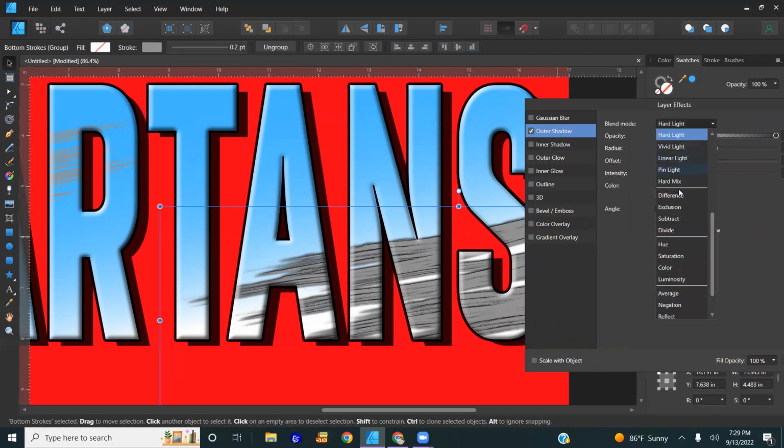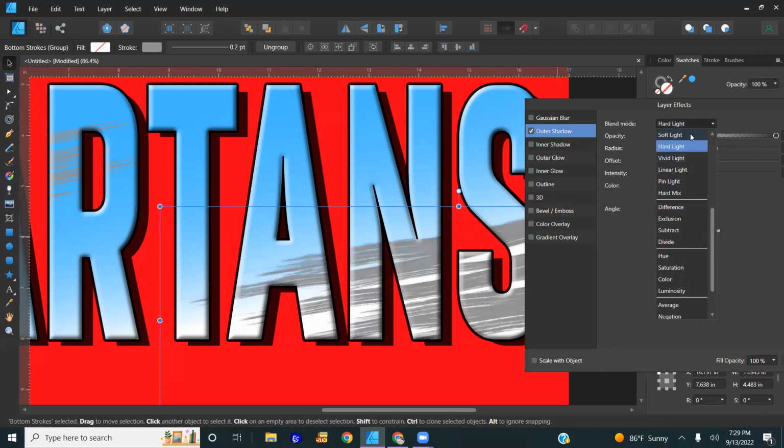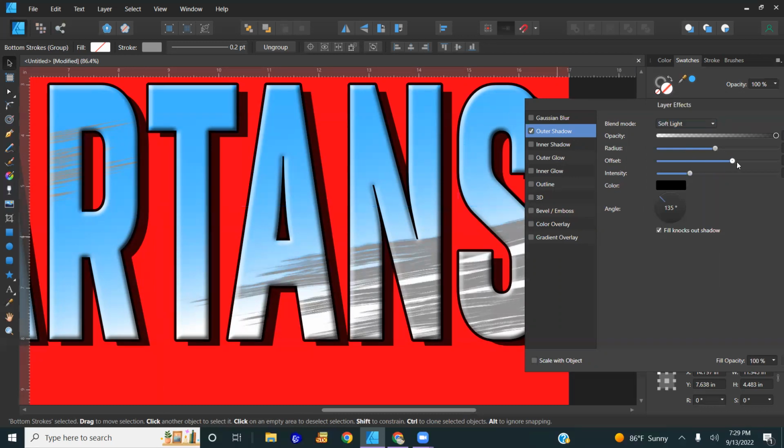Let's go with the soft light. That's a little bit too much. The offset is how far the shadow will be from the object. The intensity is how strong it's going to be. And then your radius is how wide, like how much it sticks off.